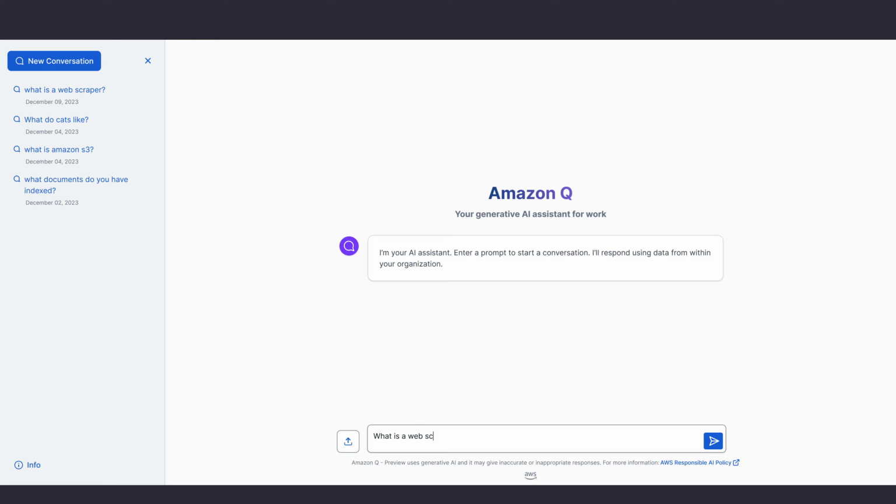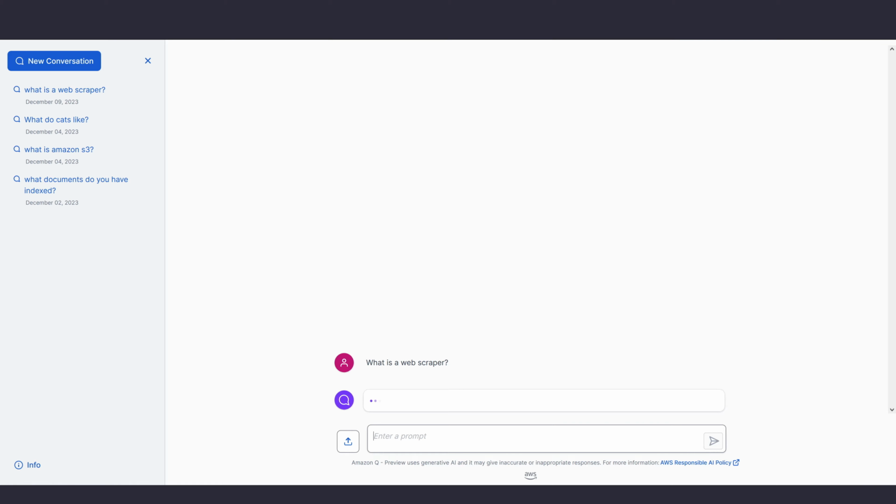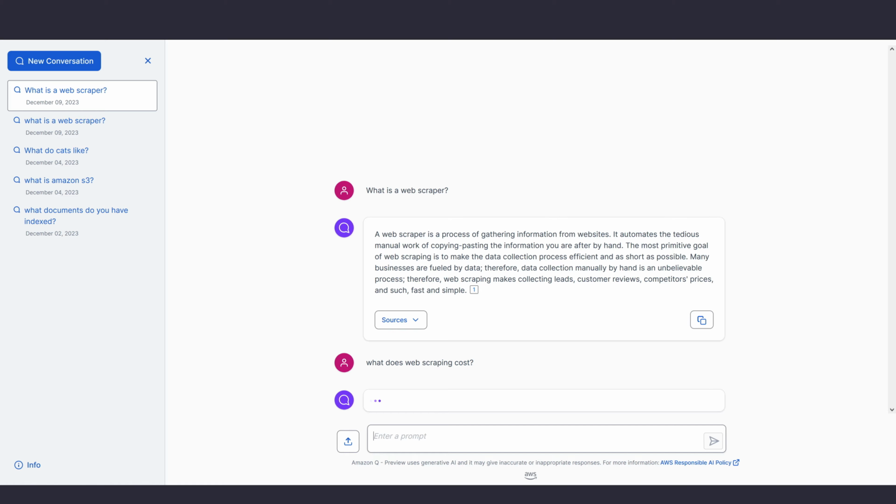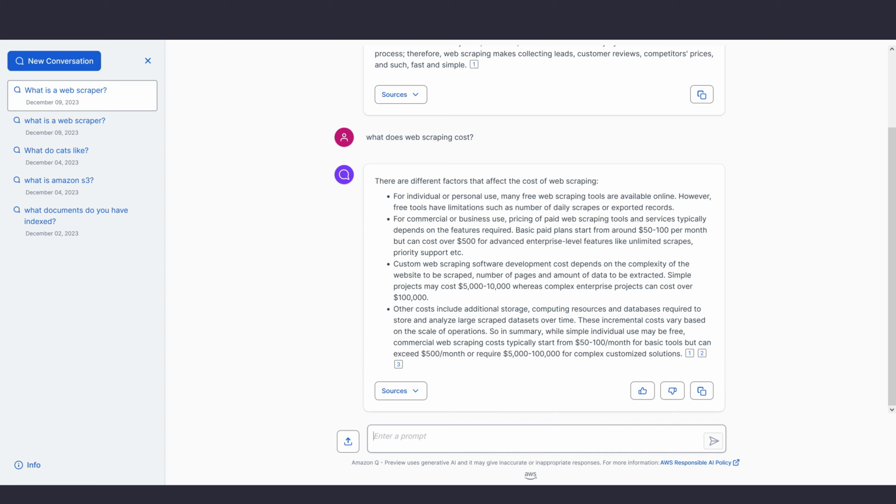Welcome back to part 2 of How to Amazon Q. In part 1, we created our AI chatbot, so make sure to check out that one if you haven't. As promised, today we'll take a deep dive into the built-in super powerful web scraper.